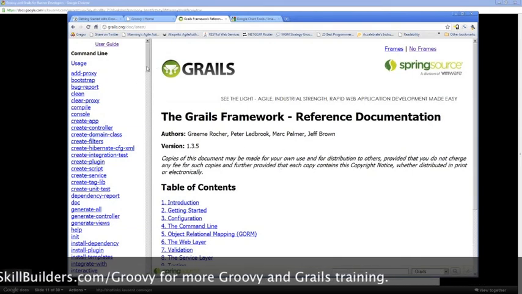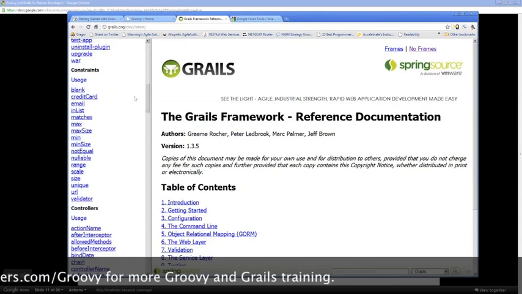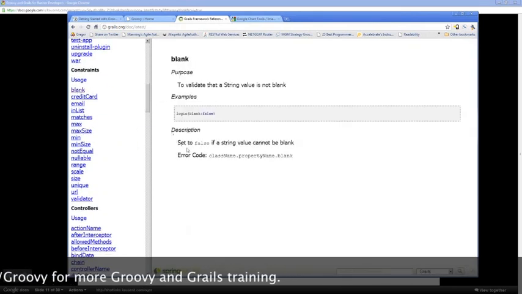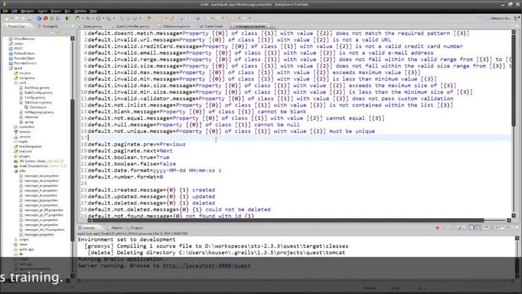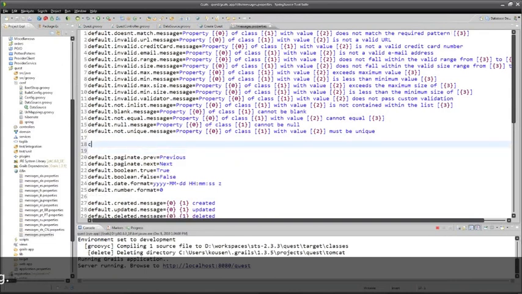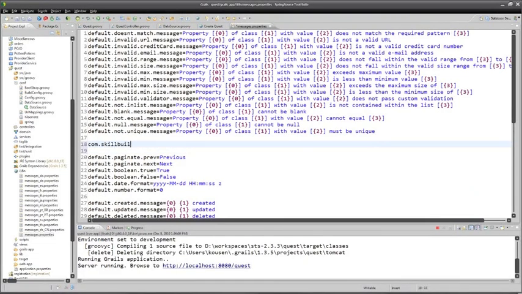And if I look along the side here, past the command line constraints, there's the blank constraint. And it says set to false if a string cannot be blank. Error code is classname.propertyname.blank. So in other words, I should go back to my file here, and my class name is com.skillbuilders.quest.quest. Property name is name.blank. And I'll set my message to be Quest must have a name.